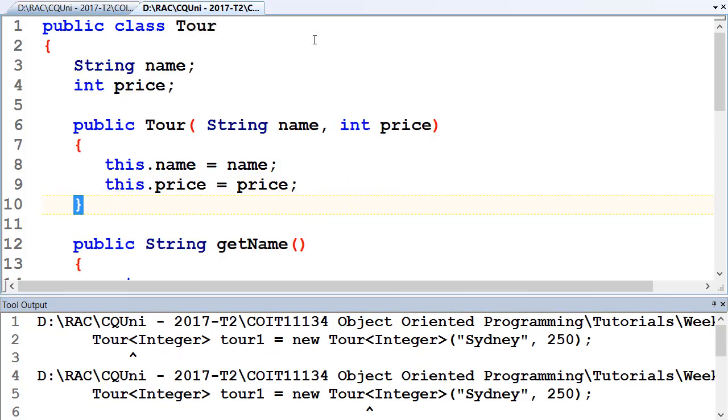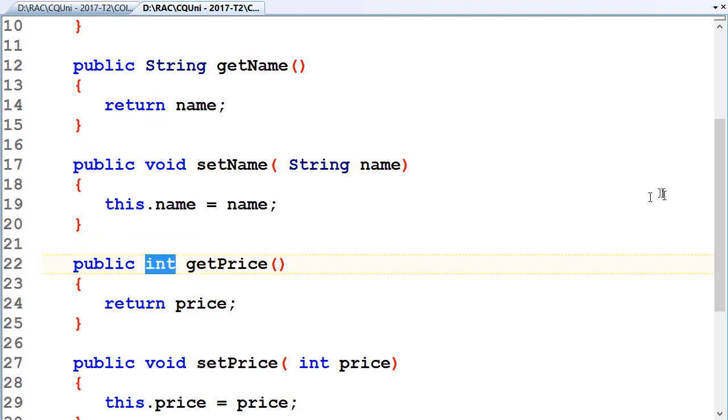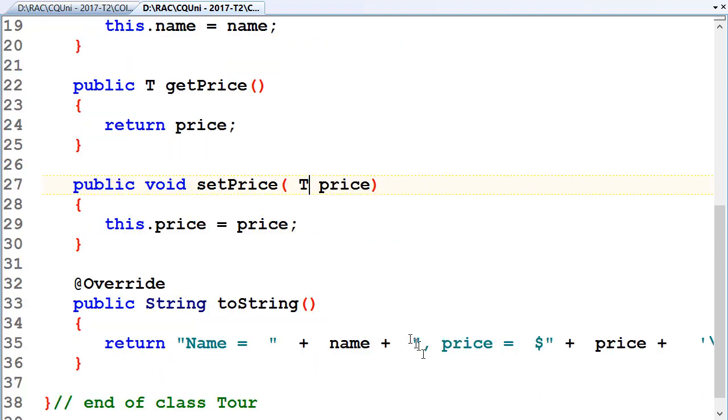Okay, so how do we make our class generic? Well, it's really quite easy. We just need to change our data type to a generic type. So instead of integer, it's T. T there in the instance data for the class. Our constructor now takes an object of type T, so T price. Our getPrice method now returns an object of type T, so T getPrice. And our setPrice method sends in an object of type T. Okay, and that's all we need to change.